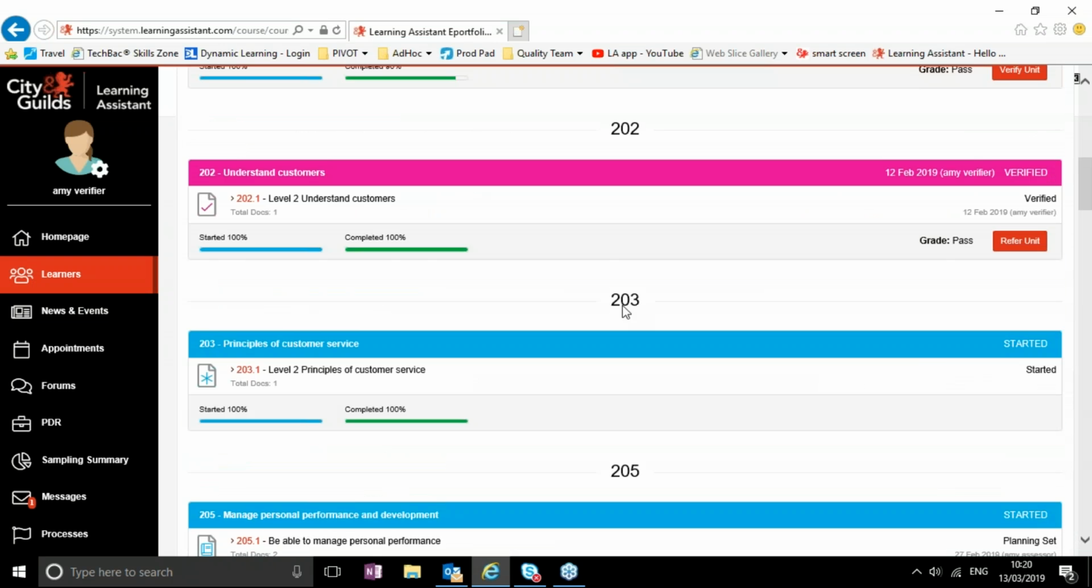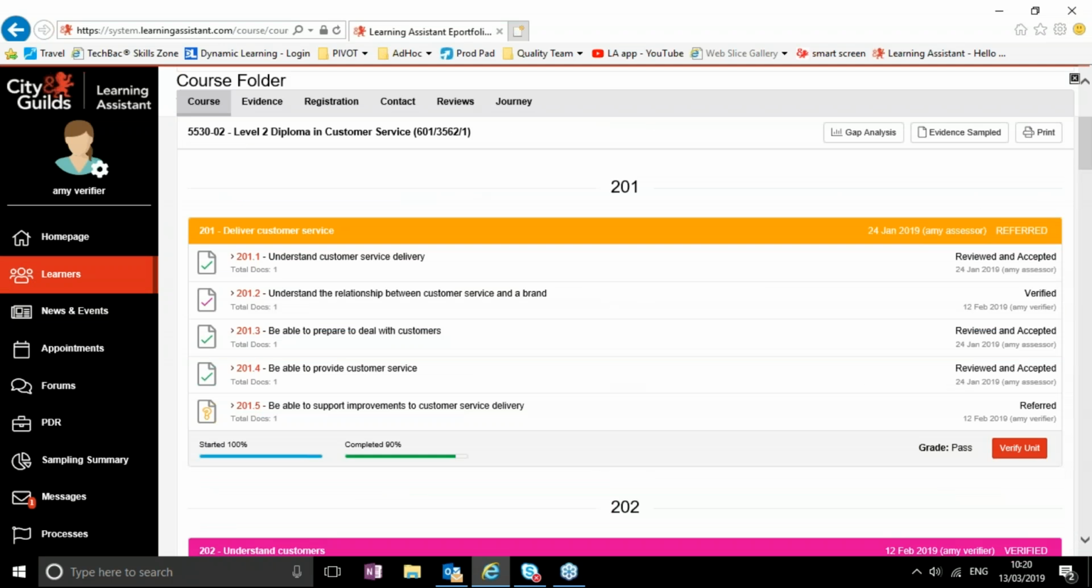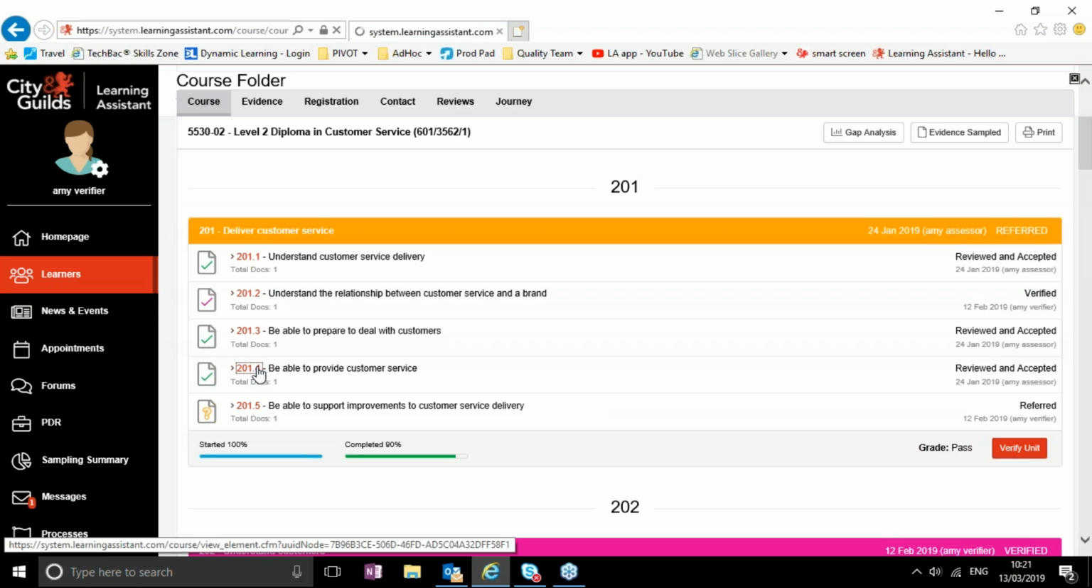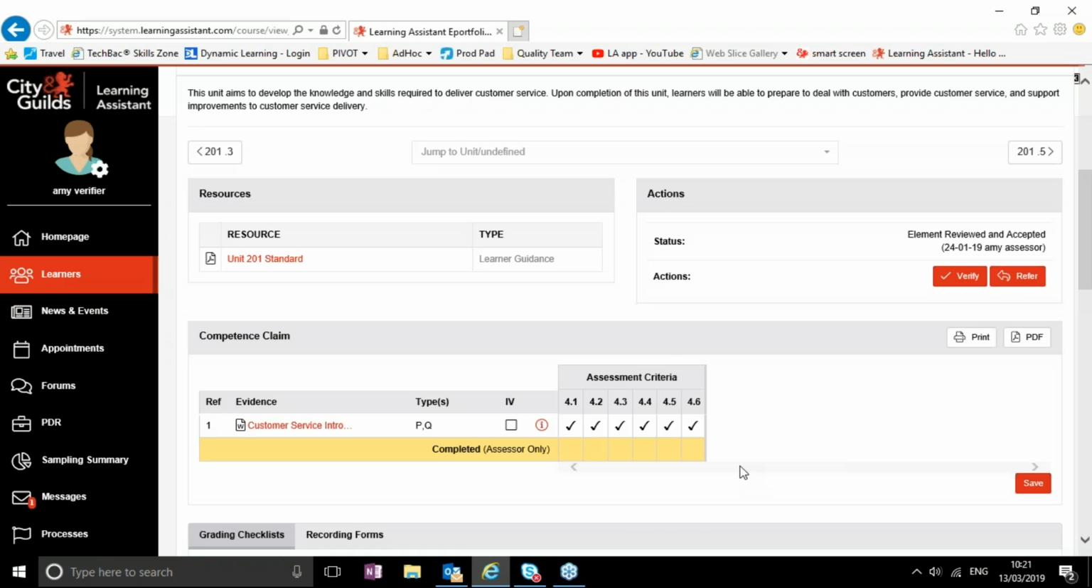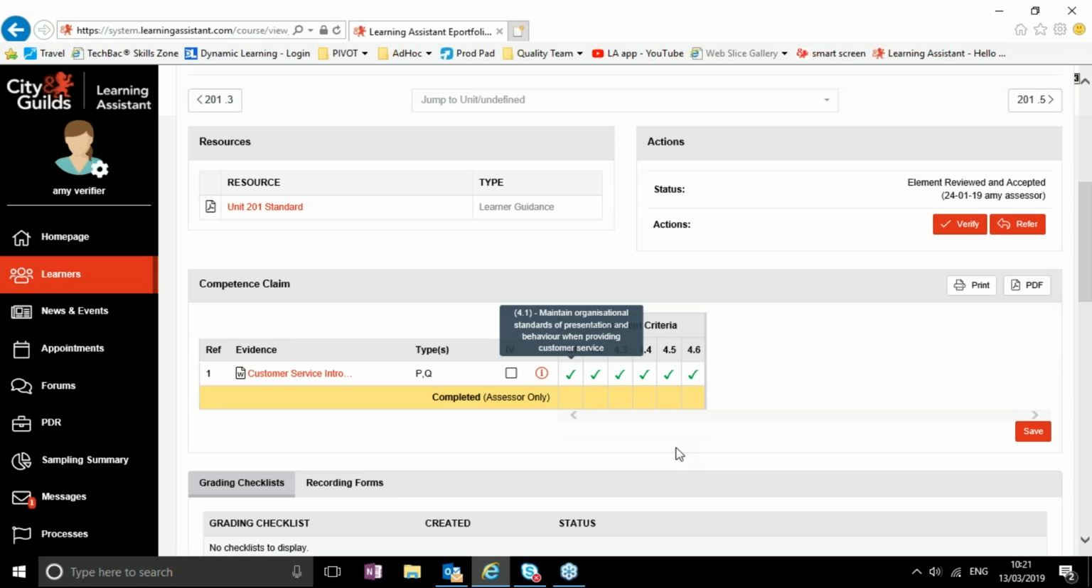So it's that unit. So if you wanted to verify that unit as a whole, each of these, you can click verify right hand side. So I'll come to that in just a second. But for now, I want to have a look at 201.4 because that's all you want to have a look at. I'm going to click into it. Evidence, then you can still verify this unit.